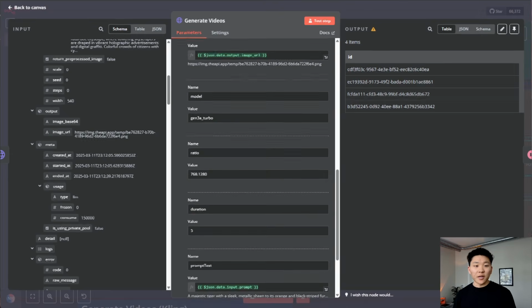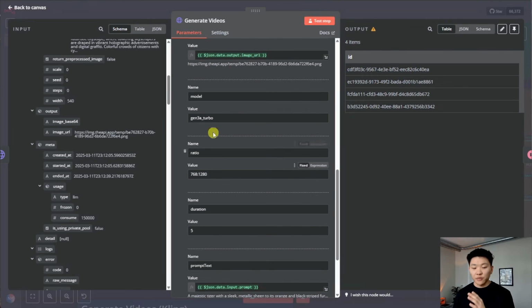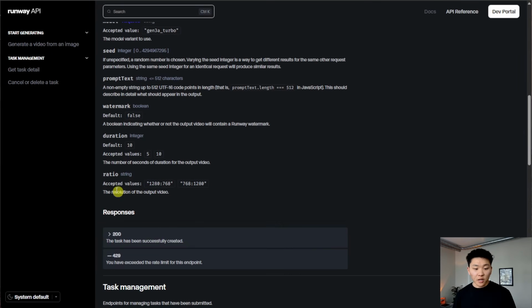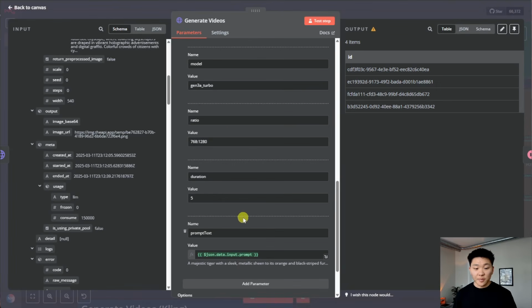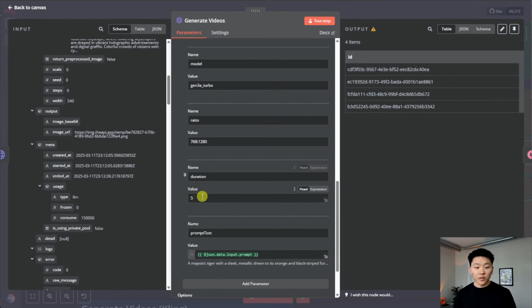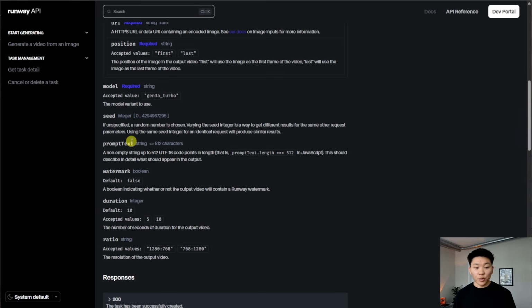Then we have to set up our model. So the only model right here is Gen 3A Turbo. So we basically just filled that in right there. We have the option to fill in a ratio down here, and there's only 2 accepted values. So we grabbed this one because that's basically the equivalent of a 9:16 aspect ratio. We were also able to configure the duration as an integer. We could only do 5 or 10. So we filled in 5 right here. And then finally, we have the option to fill in a prompt text.